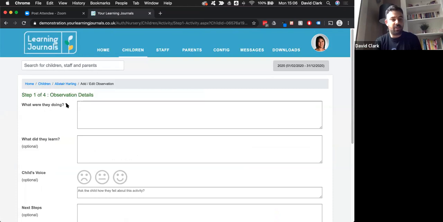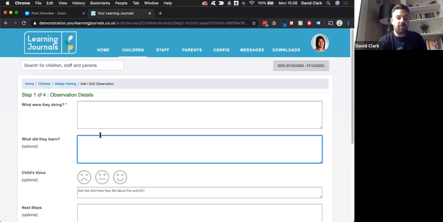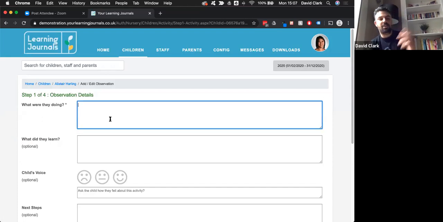And the first one here says, what were they doing? And the next one is, what did they learn? These used to be one box. We used to have one box for a description about the observation, but about 6 months ago, we changed it because we got feedback from local authorities that suggested it might be better if a staff member or practitioner or teacher could focus on the actual learning that was taking place and put this into this box here. So at the top, you can just say what's actually happening. So let's say that Alistair was taking part in a number activity.